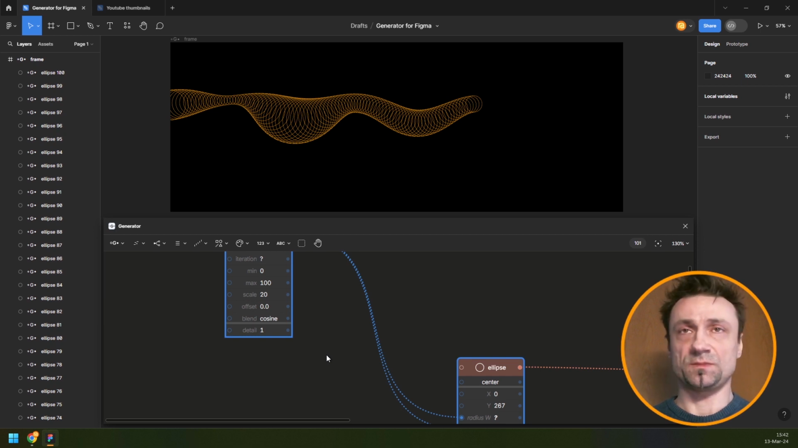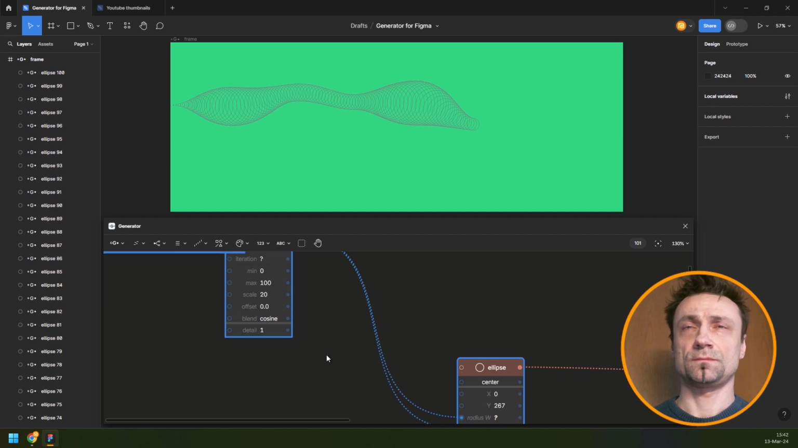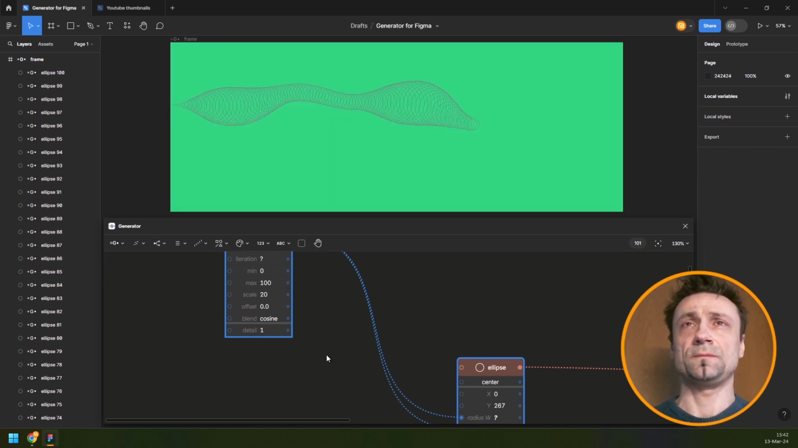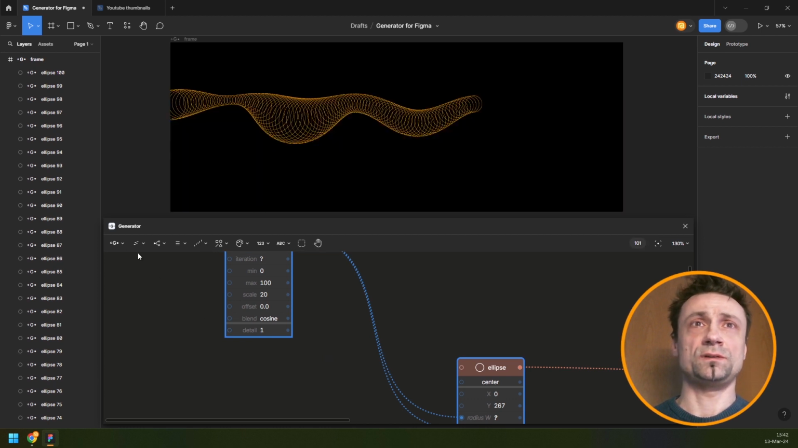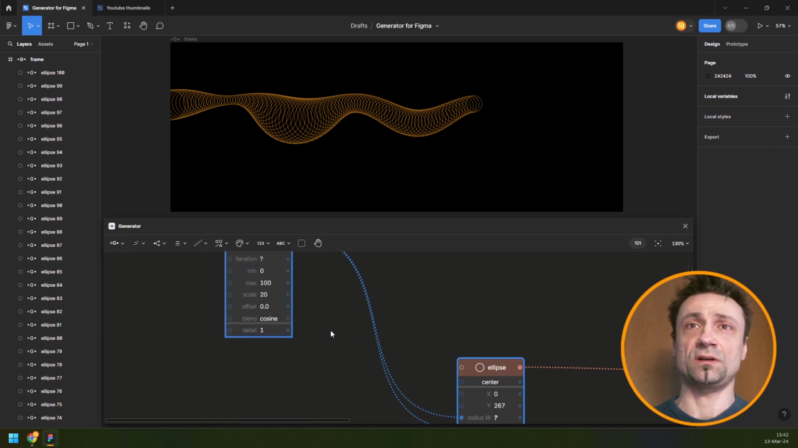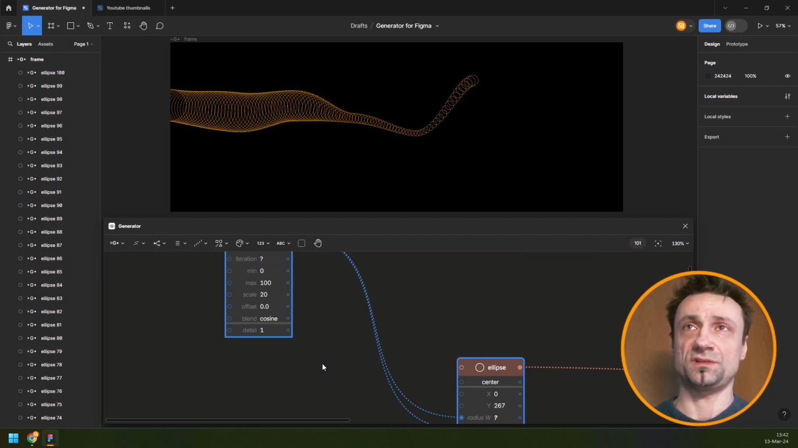Let's cycle through some seeds. I don't want the background and any colors to change actually. So I'm going to undo this. And then I will go into the preferences, and in the Shift R randomize, I will uncheck color nodes. And now I can just easily say Control A and then Shift R, and that randomizes only the randoms, the noises and stuff like that.